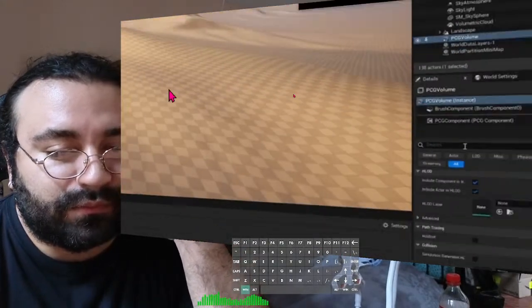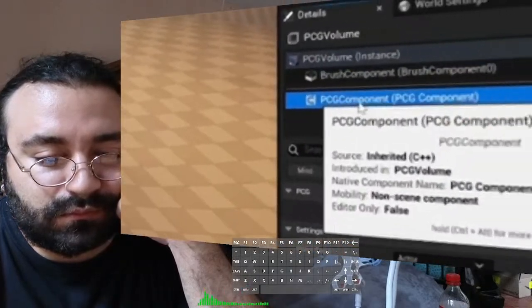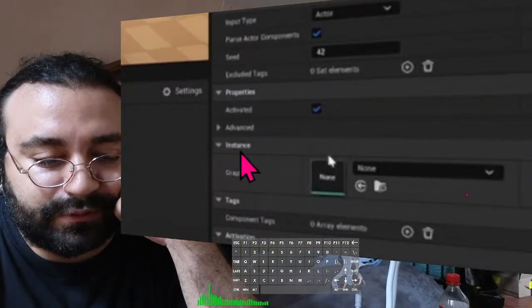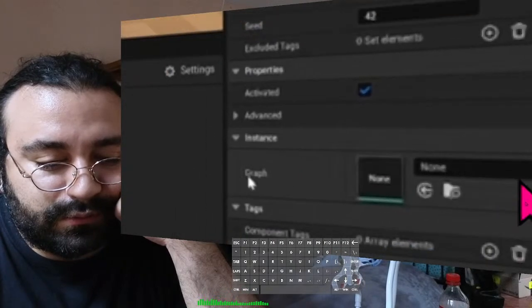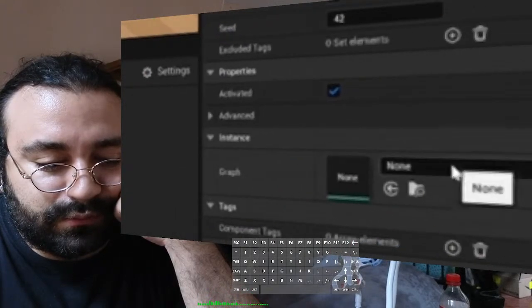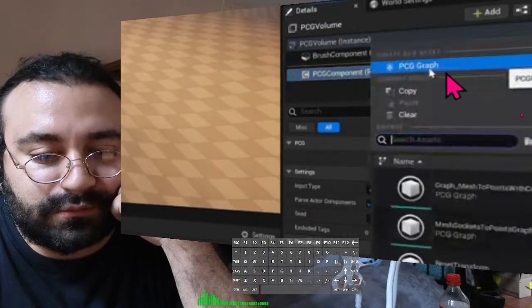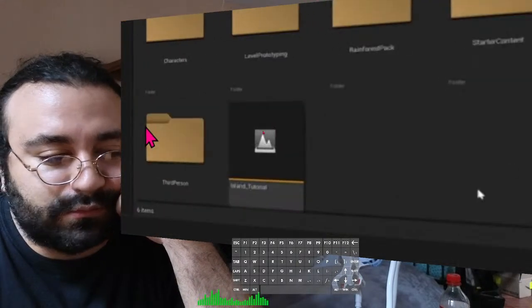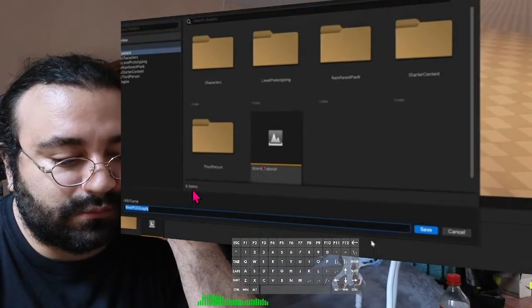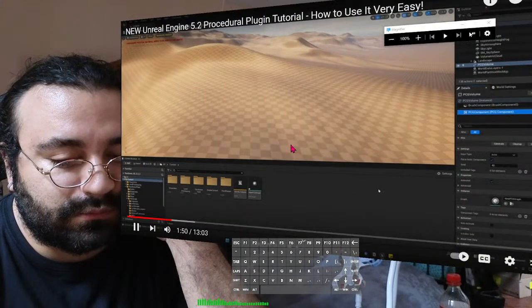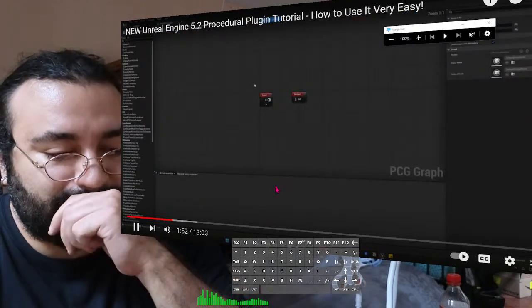Once you have it selected, go into its PCG component, and we see that we have an asset, which is basically gonna be the graph. So we can go up here into create new asset, and create a new PCG graph. Let's select it, I'm just gonna leave it like this. Let's say save, and there we go. Let's open it up.